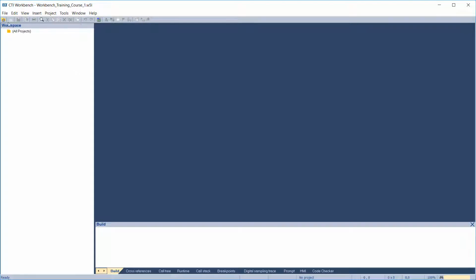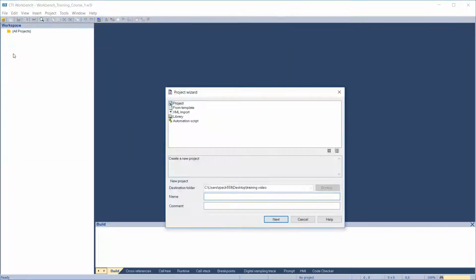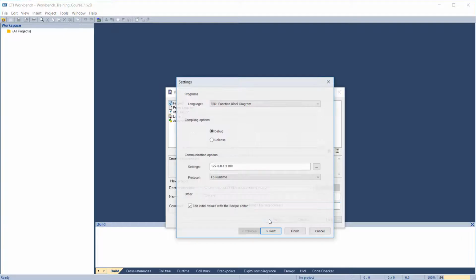We'll create a new project by selecting File, Add New Project. The project wizard comes up. Make sure you highlight the choice, Project, at the top. Enter the destination folder where you want the project stored. Then enter the project name and a description. Project names are limited to 15 characters. Click Next to go to the next step in the wizard.